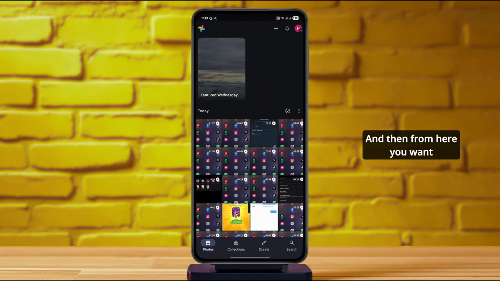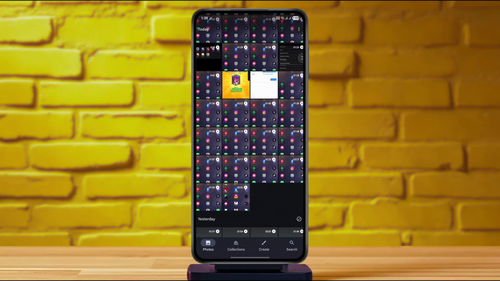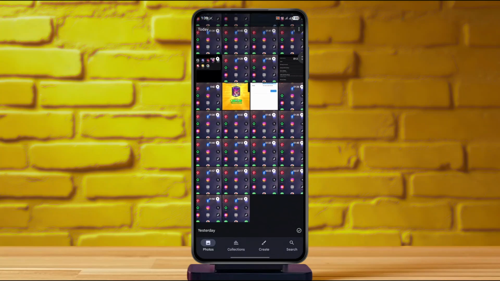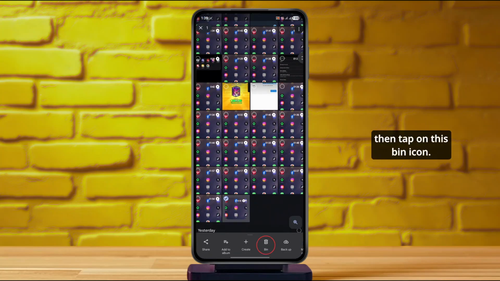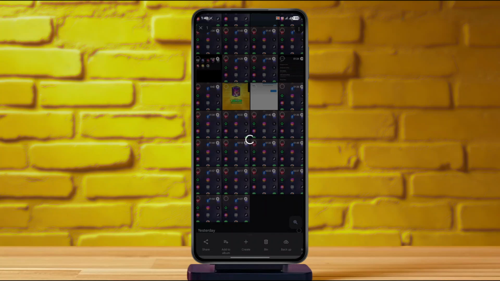And then from here, you want to select any photo or video you want to delete. So let me just quickly go ahead and select any random video. Long press on it and then tap on this bin icon to delete it. Tap on allow to move this to bin.